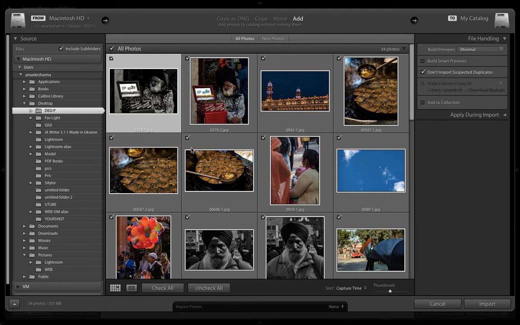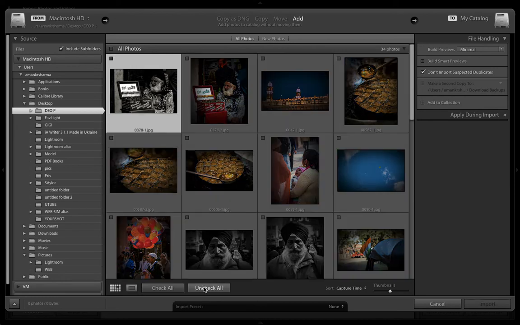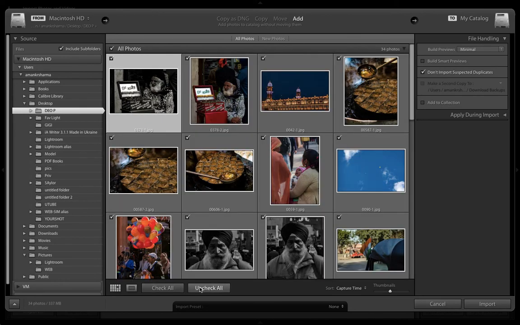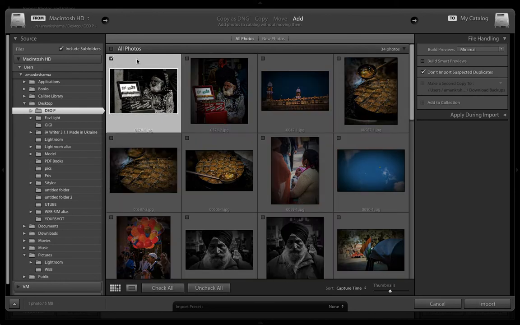Now as you can see, these are the ticks in all the photos. This is because it is the default in Lightroom that as soon as it scans for the images, it checks all of the photos in a folder. You can uncheck all of them, you can check all of them, or you can uncheck and then click separately on whichever photos you want.